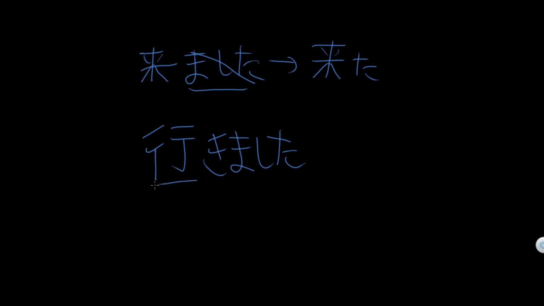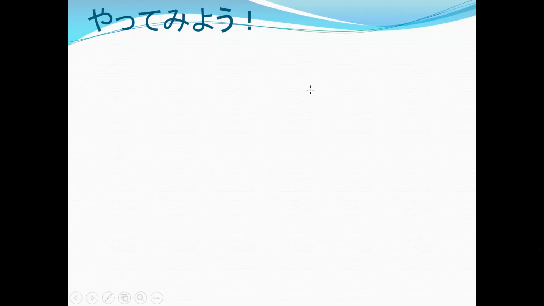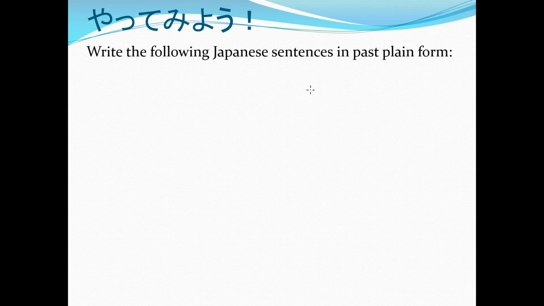Ikimashita, again, it looks like we'll be in group 1, but it is not. Leave the i, take off the kimashita, and replace it all with a small tsu and a ta. So it becomes itta. Went. じゃあやってみよう. Try the following examples and write them in past plain form.